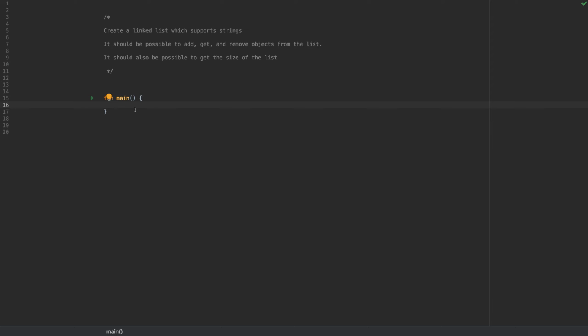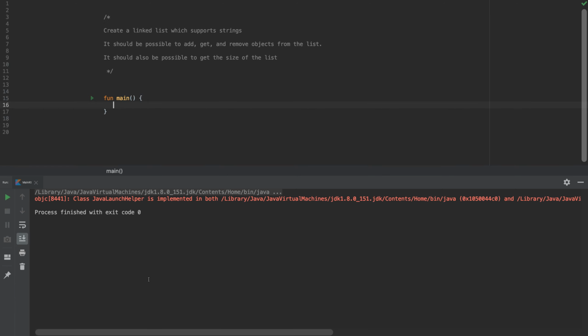So we have our main function here. I can run the main function by just selecting run. And yeah, nothing happens because there is nothing in the main function right now. So to get a linked list working, we first need some kind of wrapper class, which is the actual list class. I will call it our linked list.